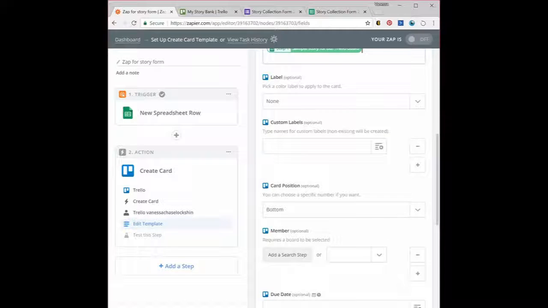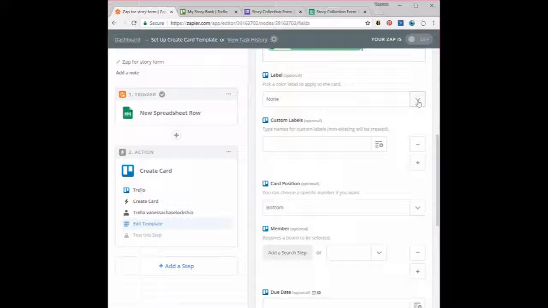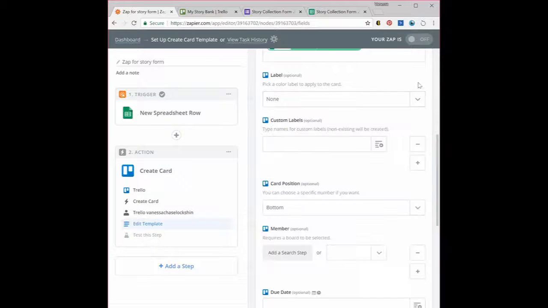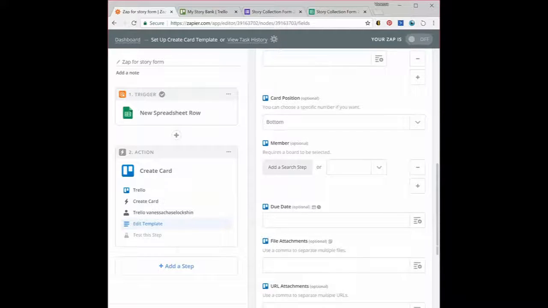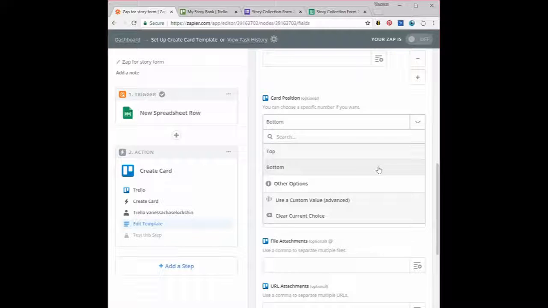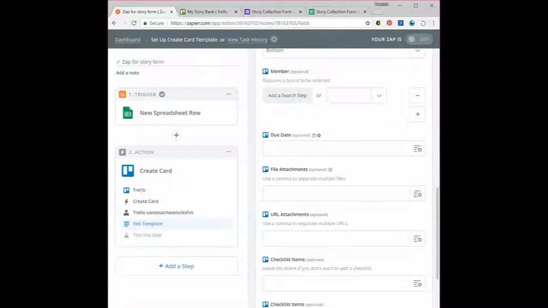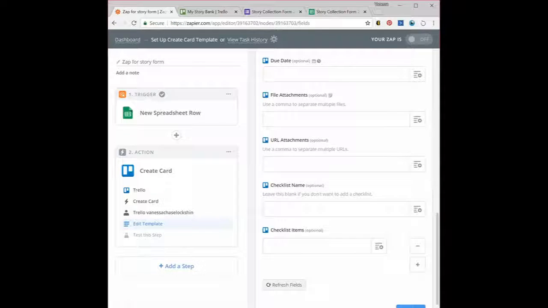And then for labels, you can choose to give a label if you want to highlight this card so you make sure you see it. You can create a custom label. There's an option to figure out what position you want the card to be in. I usually add it to the bottom of my list since it's newer. And then there are also things you can do. You can add a team member to the card. You can add a due date. There's lots of options here.